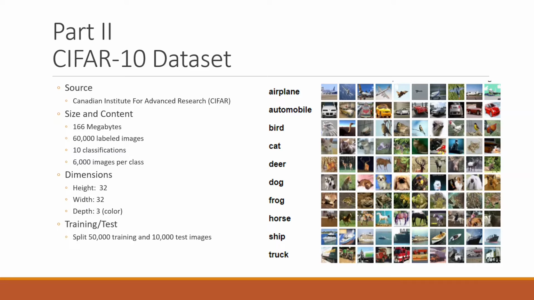Similar to the Stanford Dogs dataset, the CIFAR-10 dataset is also supplied with a pre-built list of training and testing images. There are 50,000 training and 10,000 test. We'll talk a little more about the images in more detail in part 4.